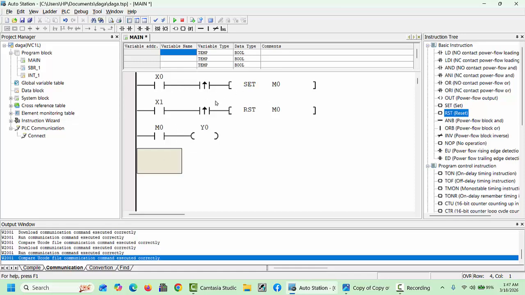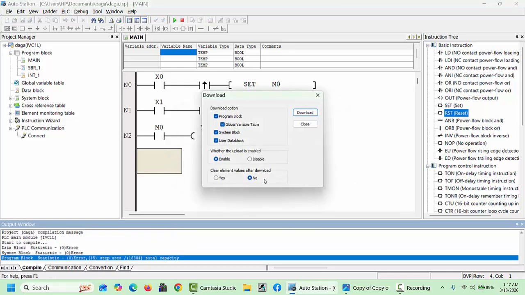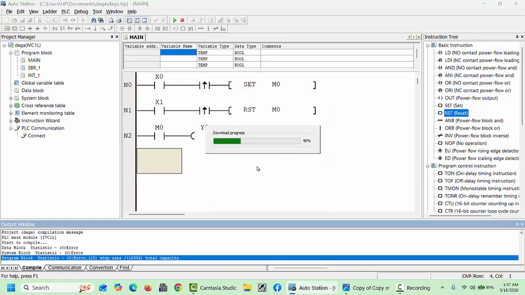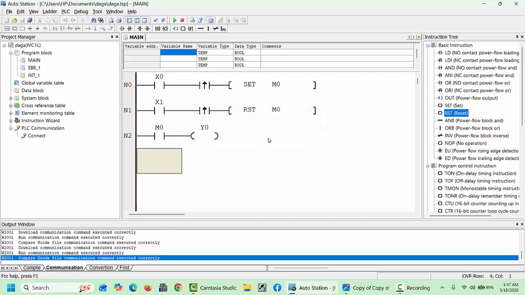Now it is the same logic, set/reset and latch/unlatch. Both systems are the same, but you can verify it. Recompile, download again to the PLC, click yes, and again go to the monitor. Now I will press X0, giving a little rising edge to M0, and M0 holds our Y0. You can see M0 is now on and our Y0 is now on. Same function, but the logic is different.